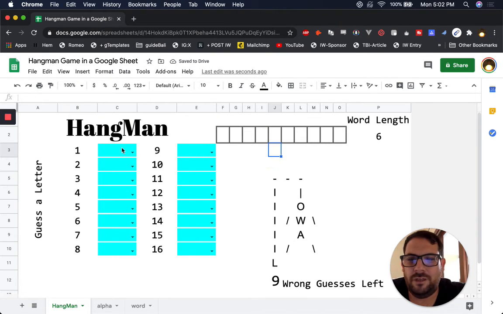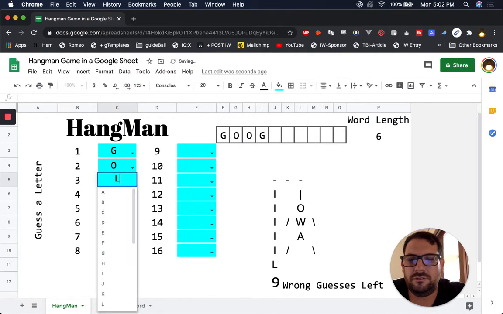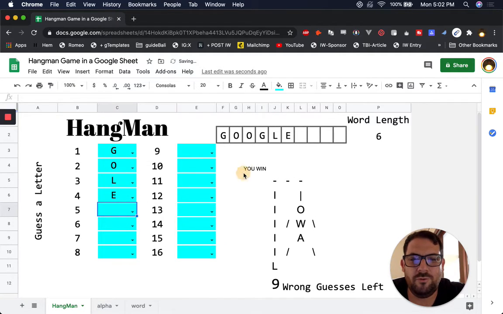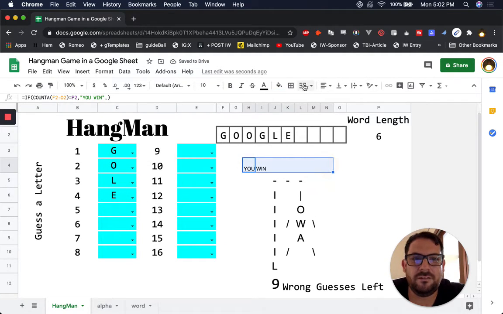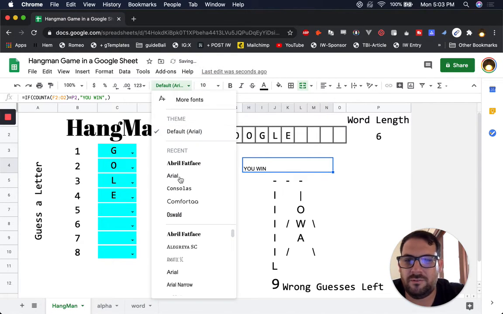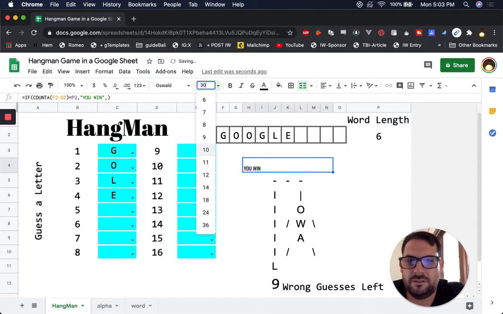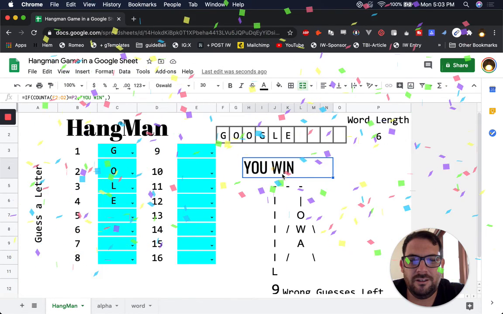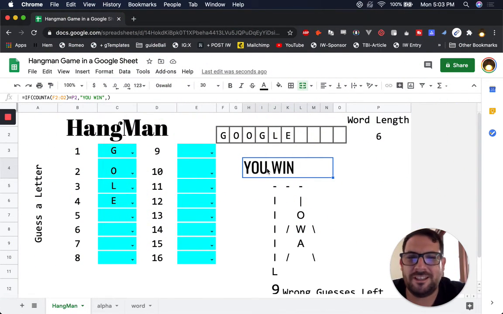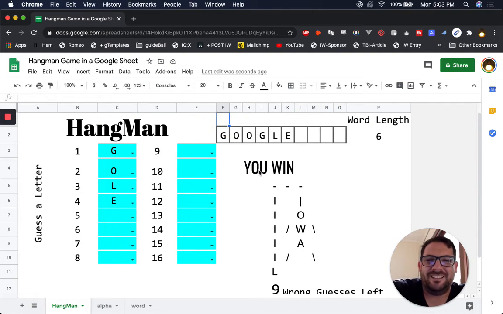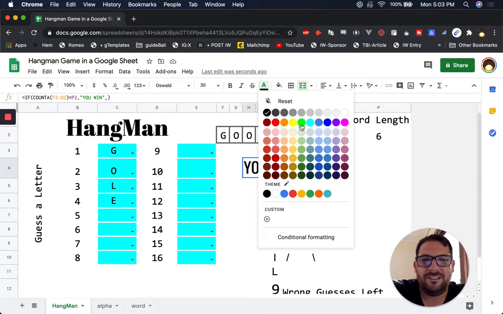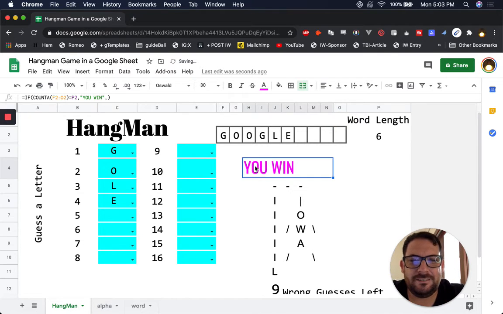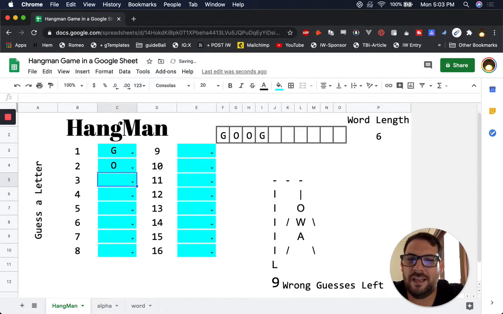So now, if we guess it correctly, what was it? Google. And boom, you win. Let's make this a little bit bigger. We want that nice and big. There, we want 30. Right. We want that to be, woo, you win whenever that happens. Okay, that confetti is actually Loom. That's not Google Sheets. Don't worry. I'm not going to show you how to make confetti in Google Sheets. But we want that feeling, right? You win. All right, let's make that a little bit of a color. Green. Ooh, that looks terrible. Pink's fine. You win. And then, right, that will disappear if we haven't won. Okay?